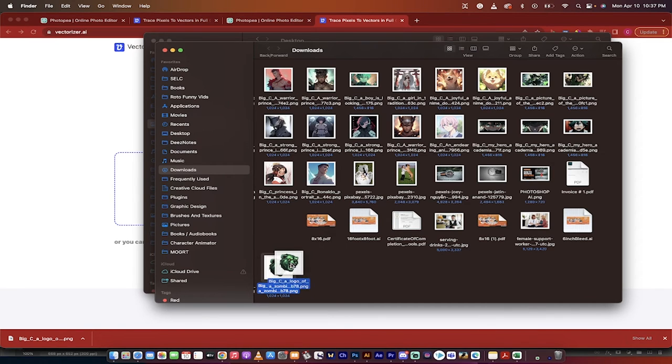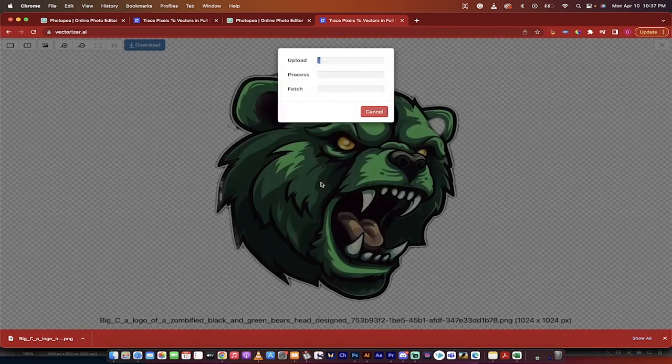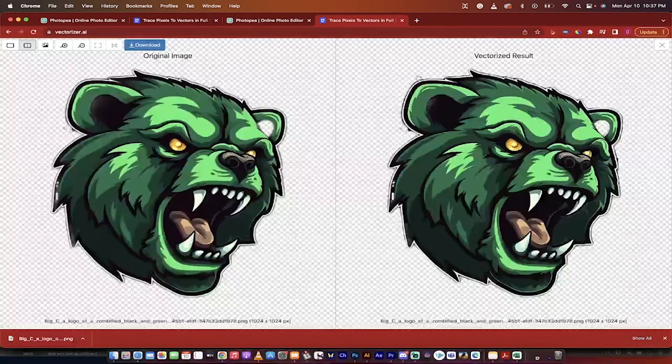Grab your image. Drag and drop it right in the middle here. And then when you do that, you're going to see it does three things. It uploads it, it processes it, and then it fetches it. And I guess they've got a puppy dog in the background doing fetch things. It takes just a few quick seconds, and then presto.